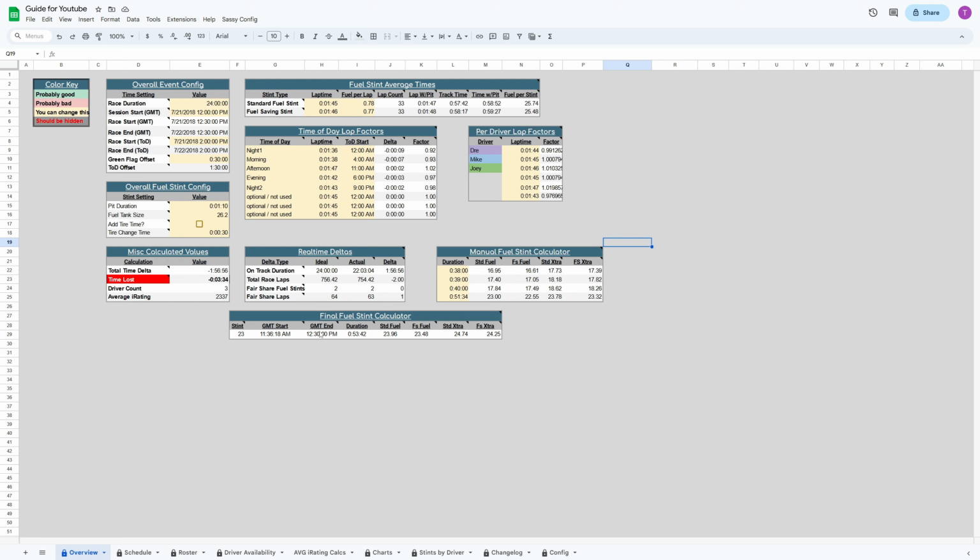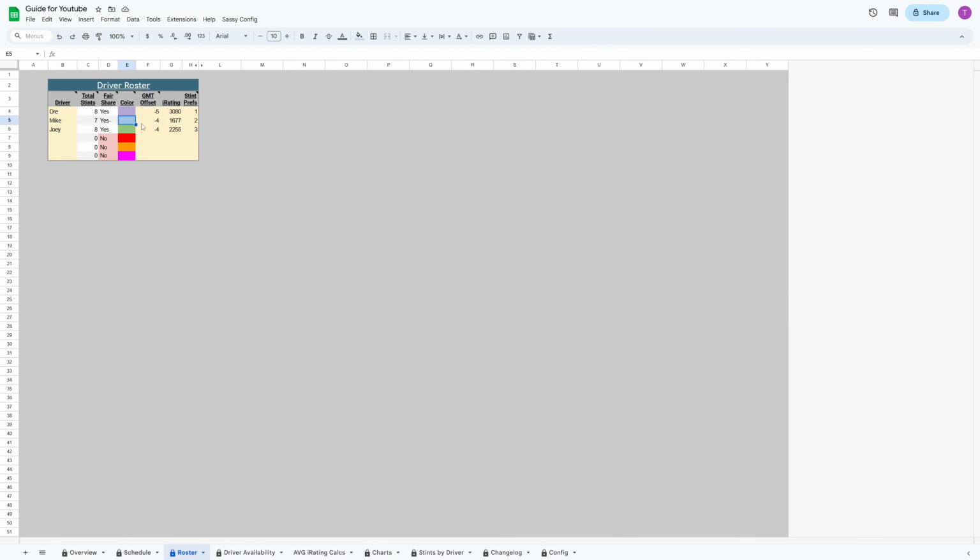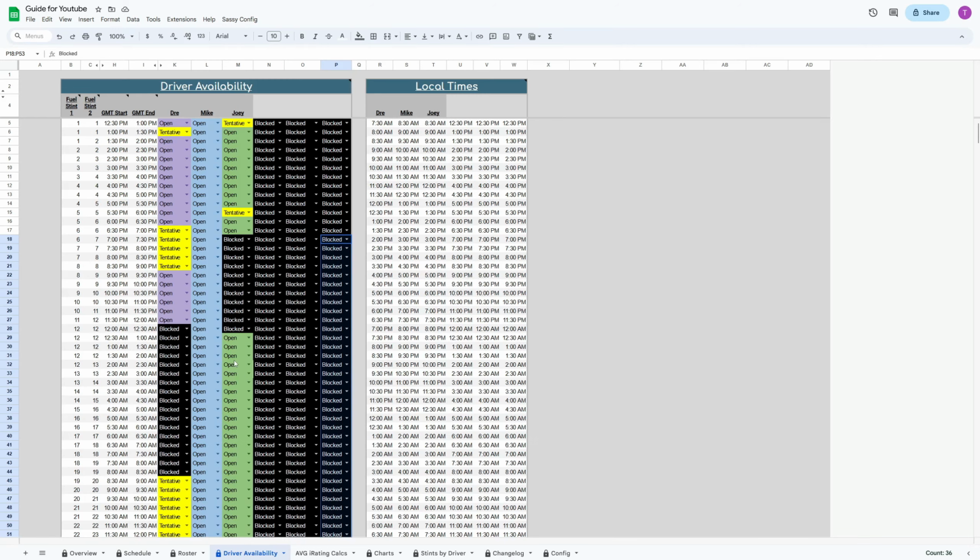So I think that probably does it with the main stuff when it comes to the Sassy Enduro Manager. We've got our overview where you can change all your overall event stuff, your fuel, stint times, lap times. You could even change time of day factors. If you run 24-hour, night time's going to be a little quicker. Maybe you can change these if you'd like. We have our schedule of the full race with everybody's stints, your roster, how many stints they have, colors, GMT offset. Remember, this is very important to make sure that's right. You can also put in stint preferences here. I don't usually touch these because we all kind of know that we're going to get a fair share here. And then also your driver availability tab is going to be very important for your drivers.